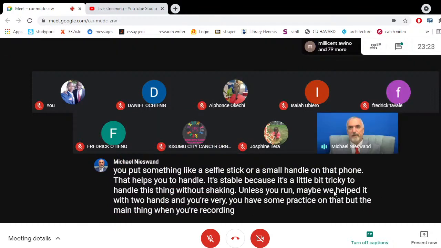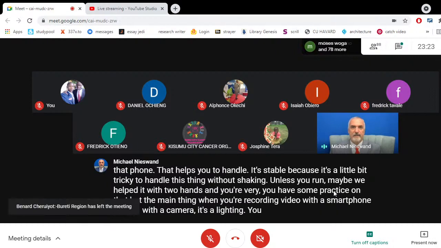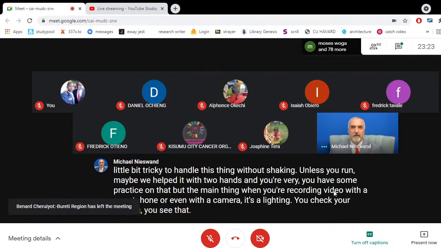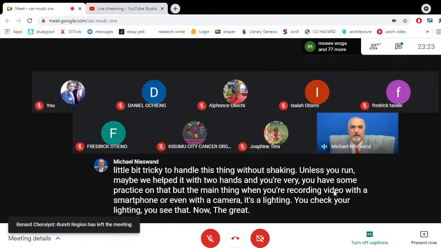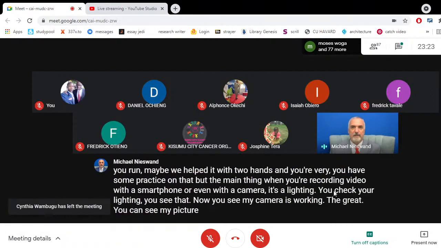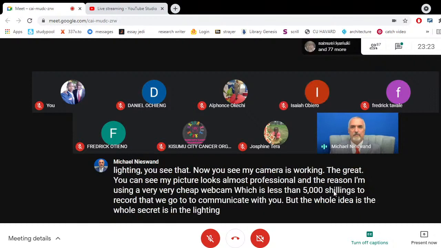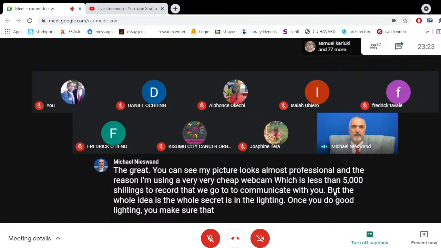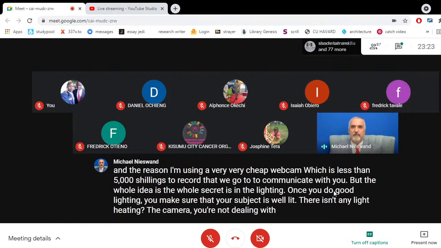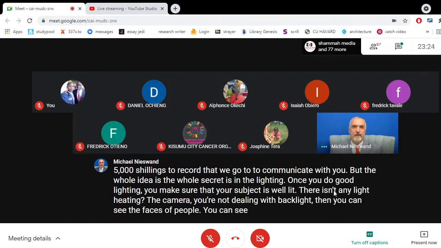With a smartphone or even with the camera, the key is the lighting. You check your lighting. Like right now, you see my camera is working, and my picture looks almost professional. The whole secret is in the lighting. Once you do good lighting, you make sure that your subject is well lit and there isn't any light hitting the camera, so you're not dealing with backlight. Then you can see the faces of people, you can see everything well.